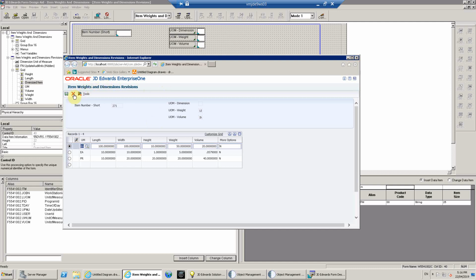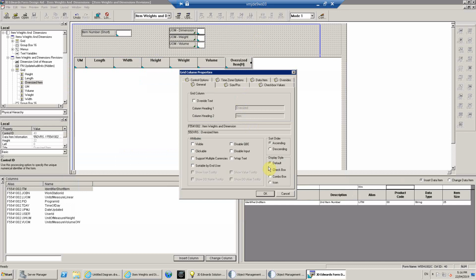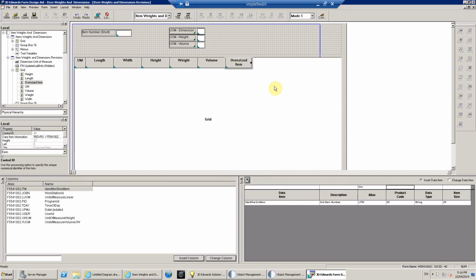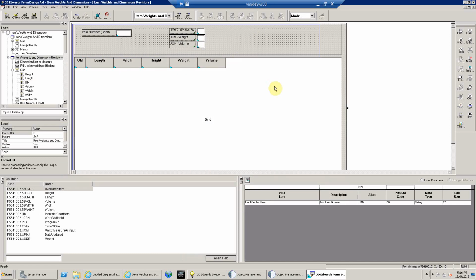But if I don't include it at all in the grid, JDE will not grab the value. So which one will be saved? Blank, the default. It'll overwrite it with blank.